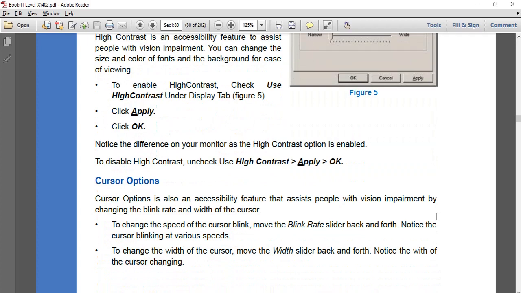Now what is the cursor option? As I told you before, the cursor option is also an accessibility feature that assists people with vision impairment by changing the blink rate and the width of the cursor. A person with vision impairment can change the blink rate and the width of the cursor. They can narrow it, they can make it wider. Look, this is the narrowest, and then they can increase it. The size of the cursor will go on increasing from left to right.